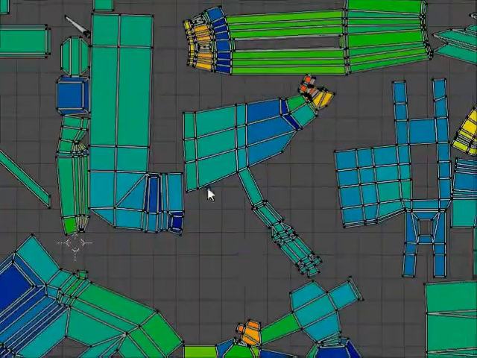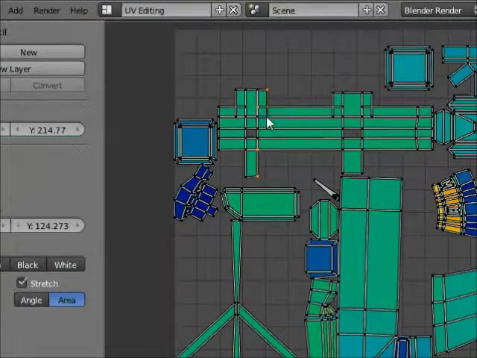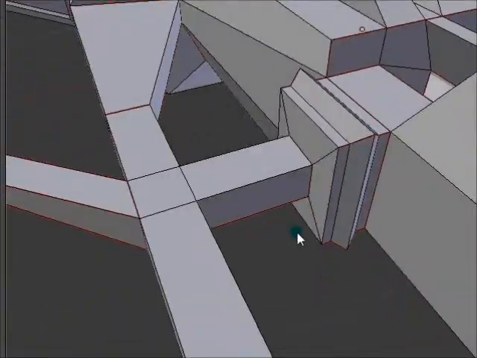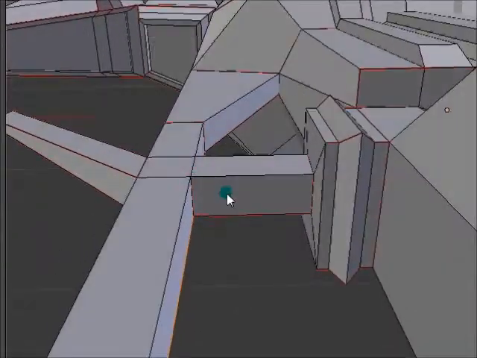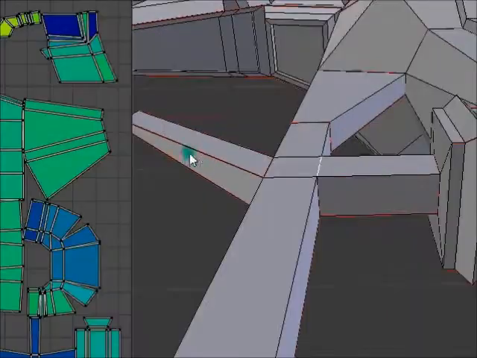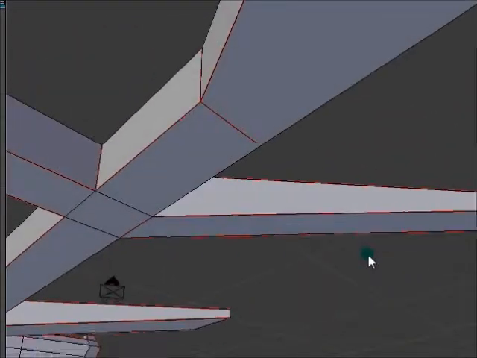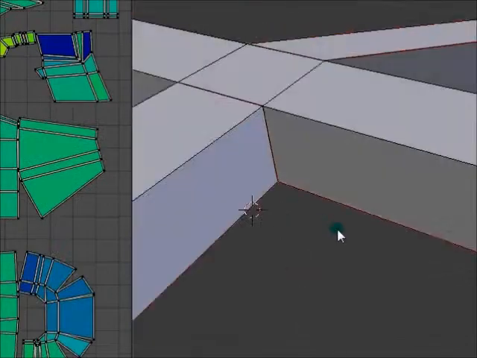Alright, how's it doing now? Alright, looking pretty good. There's. What? Oh, some weird thing up there. Oh, these. I guess I'll split those off too. Let's see here. Mark seam. I'm probably going a little bit crazy with splitting off these parts, but oh well.